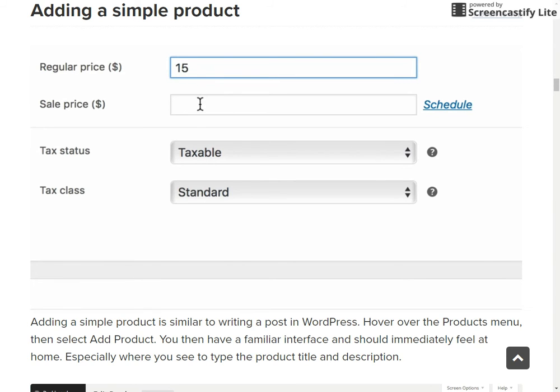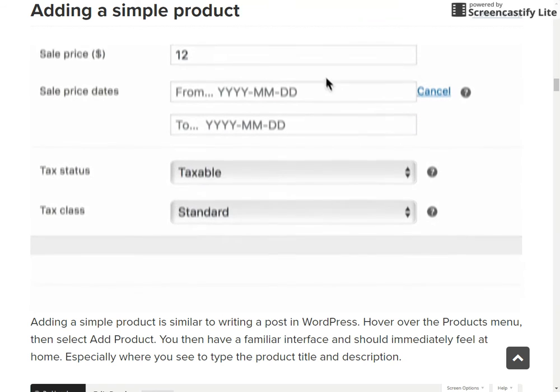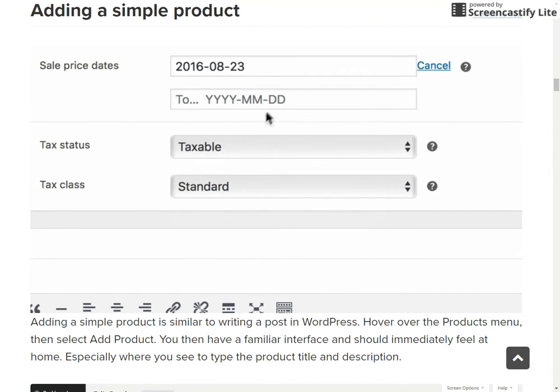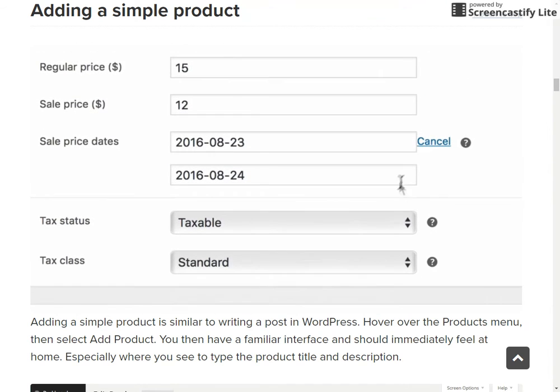If you want to put your product on sale, you can enter a sale price in the next field and also schedule the sale date range. If you select Schedule, two new fields appear to set the from date and the to date for the sale. Select Cancel to remove the date fields.